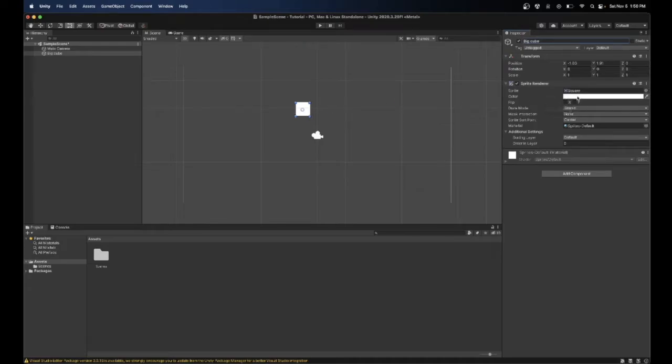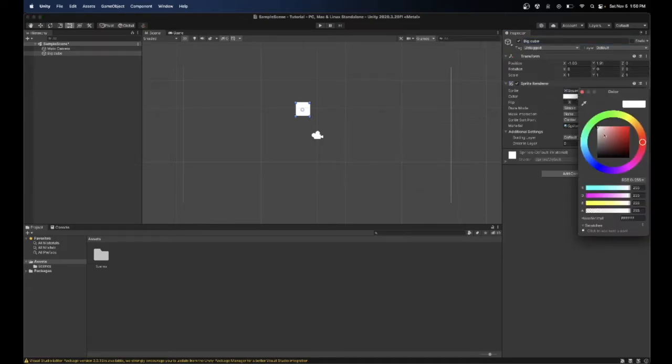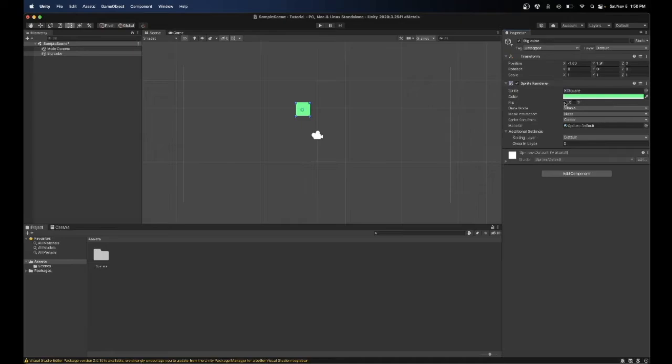We can change its color. So if we click on the color, we can change it. So we can make it red, we can make it orange, whatever. There's a bunch of other things here. You can flip the sprite, although that won't make a difference because this is a perfect square. And a bunch of other stuff we won't have to worry about yet. But as you can see, there is a big option here called Add Component. And if we so wish, we can add new components to objects and make them behave differently.